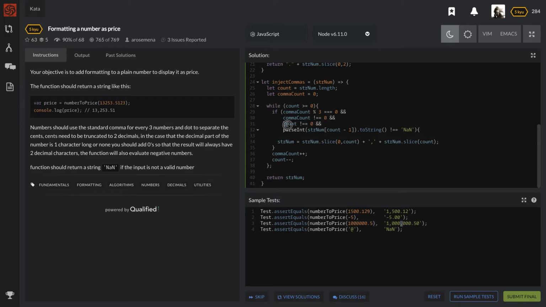And so the next one we check here is we count does not equal 0, because that would mean, hey, we're at the very beginning of the number, and that doesn't make sense either.